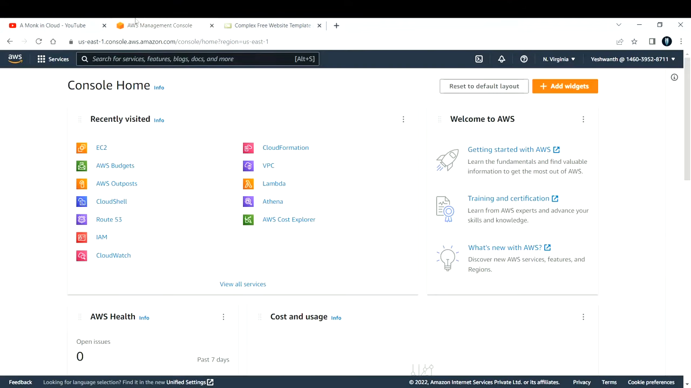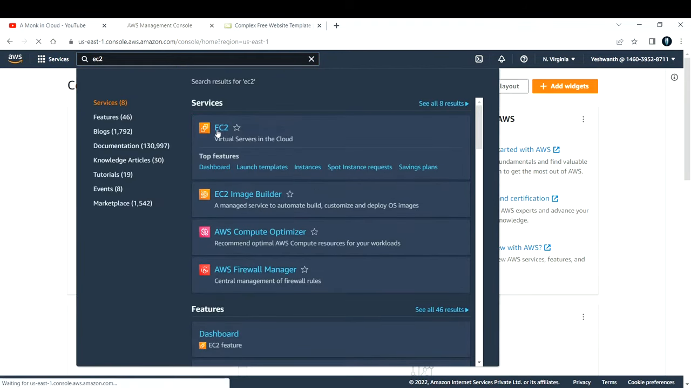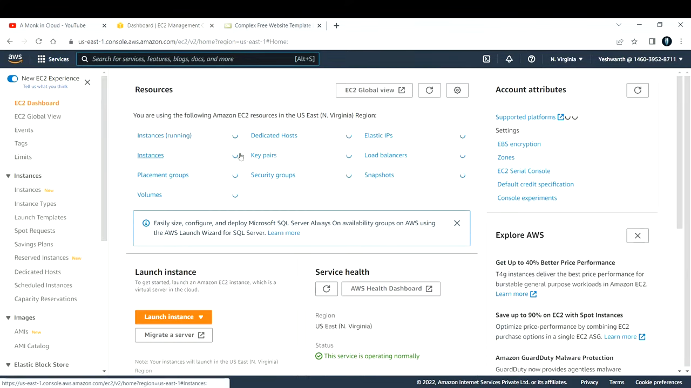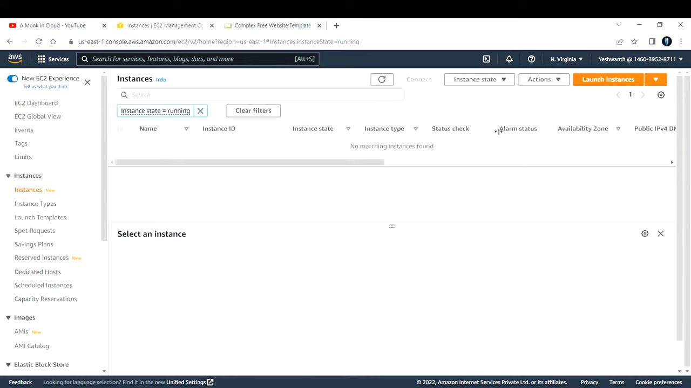So let me go to the Amazon console. So this is my AWS console. To create an EC2 instance, search for EC2. So select EC2. If you see right now, there are zero instances running. Let us create one. All right. So click on instances. So let us click on launch instance.